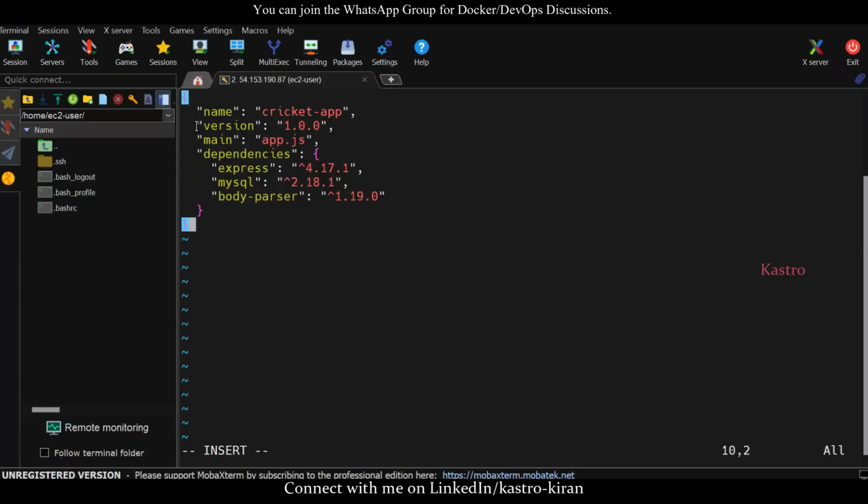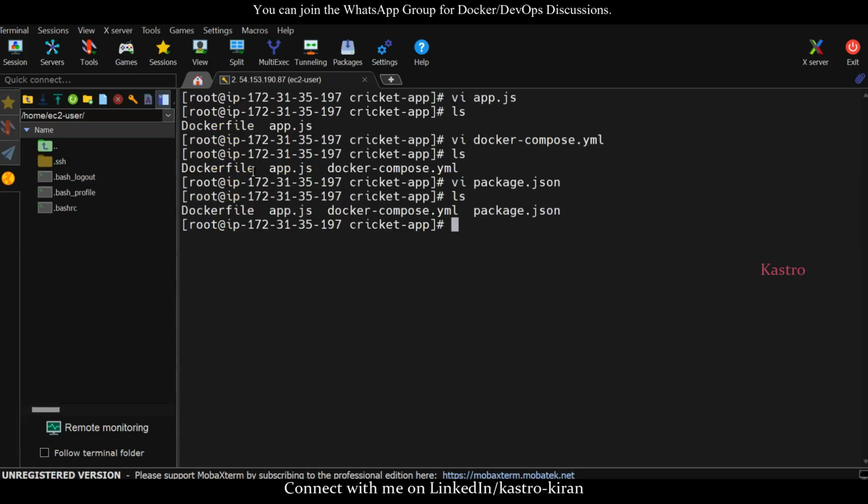Okay, right. So you can see the application name is cricket-app, and I'm giving the version of the application as 1.0.0. If you want, you can change it. From where the application source code is going to come? From the app.js file. Dependencies, I am giving it here: Express, MySQL, and body parser. These are some of the things. Again, you don't have to bother much about this. Press escape colon WQ. Now we have created 4 files: Dockerfile, app.js file, docker-compose.yml file, and package.json file.